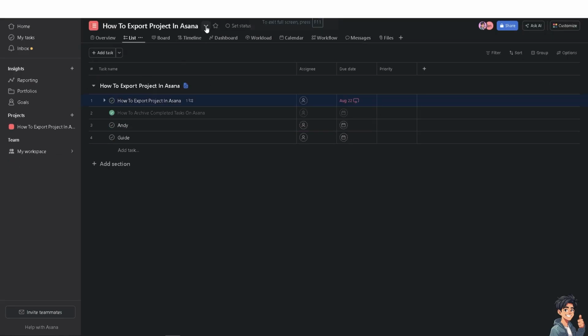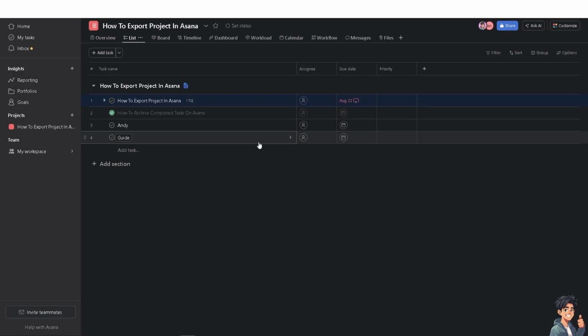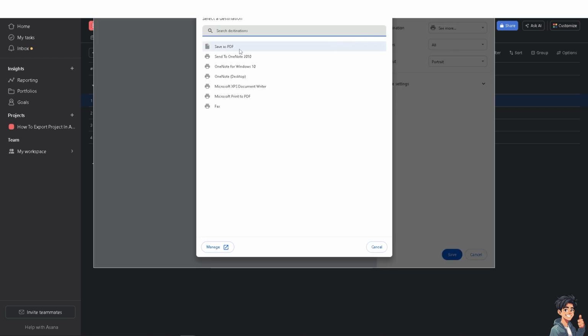And that's going to be using other files such as CSV, JSON, and print, obviously. Okay. When you go to the printing process, there's a lot that you can work with here. You can save as PDF. All right. You can print to PDF if you wanted. If you see more here, you can save as PDF, send to OneNote 2010, OneNote for Windows 10, OneNote Desktop, XPS Document Writer, Microsoft Print to PDF, and there's a lot more.